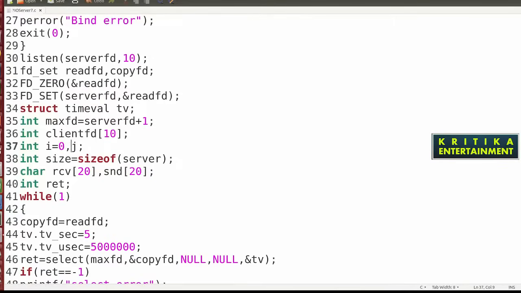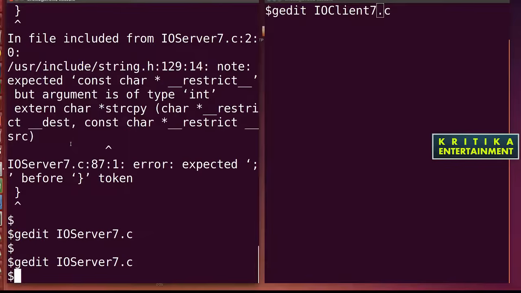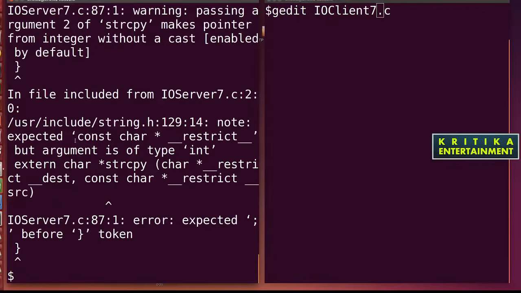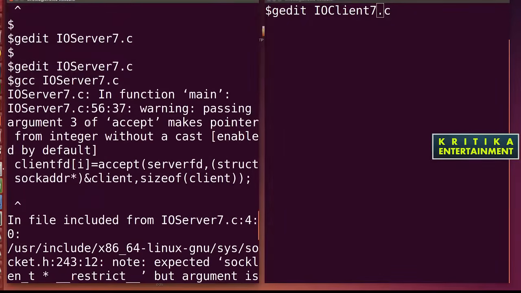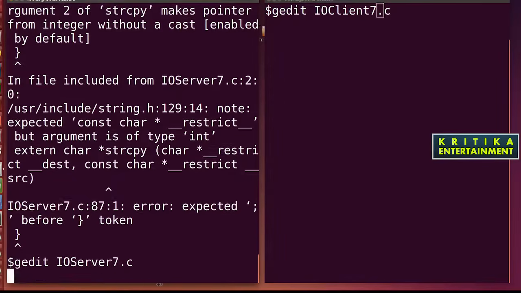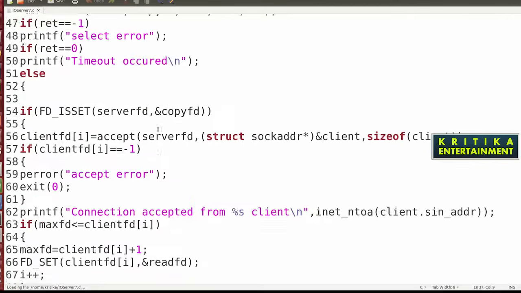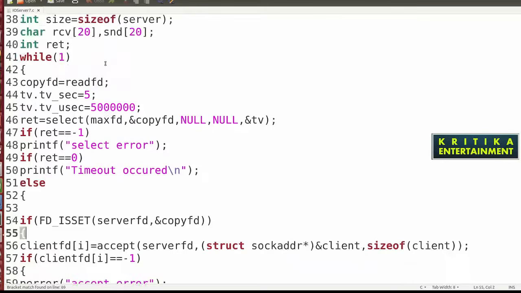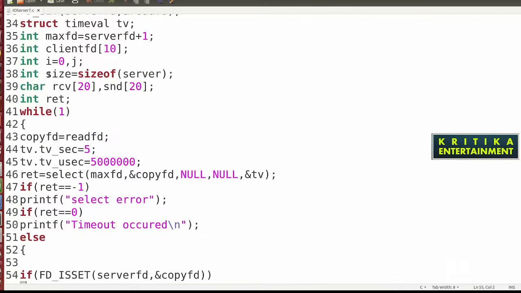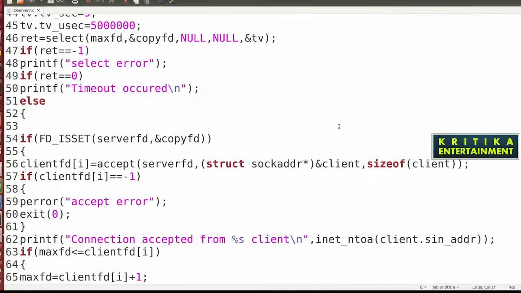You remove this and use the comma. Okay, then save this, then again compile. I can find which error. Accept is the error. Okay, so here accept. So what to write here in the accept function, I have made a mistake. Here I have written the size of this, which will be passed here as ampersand size.